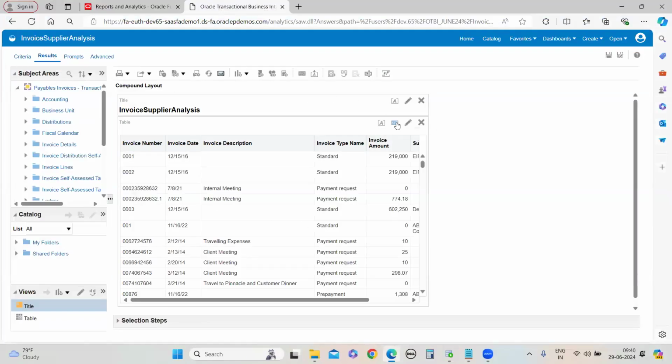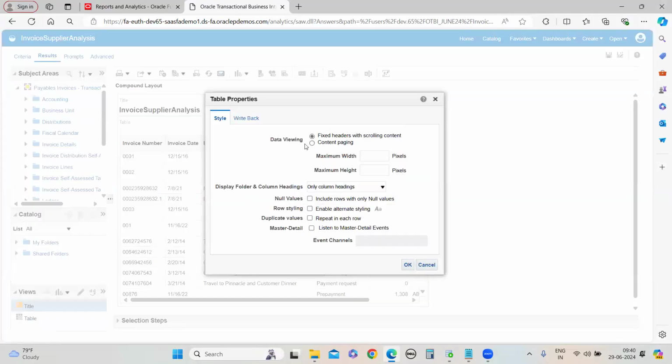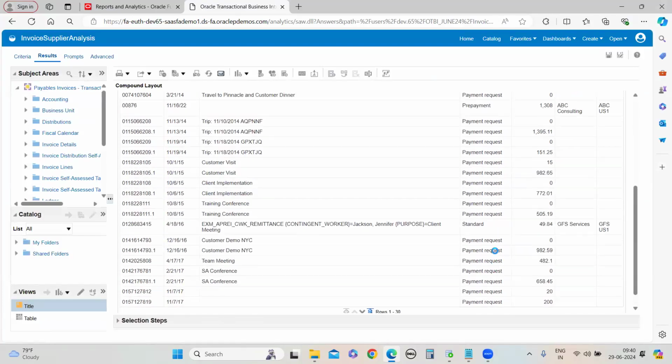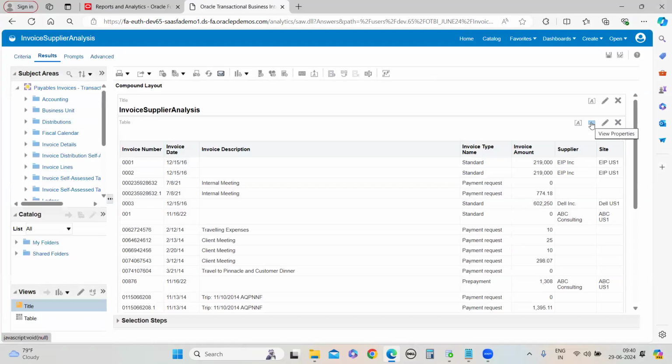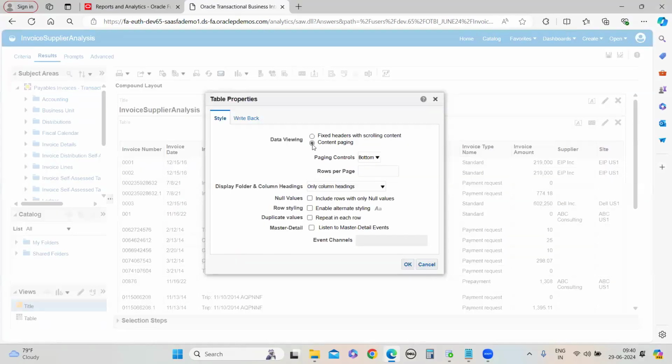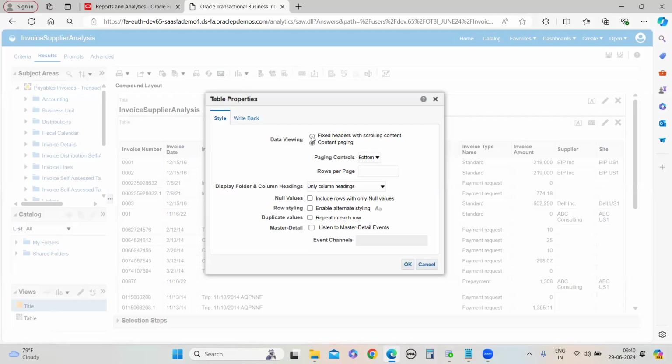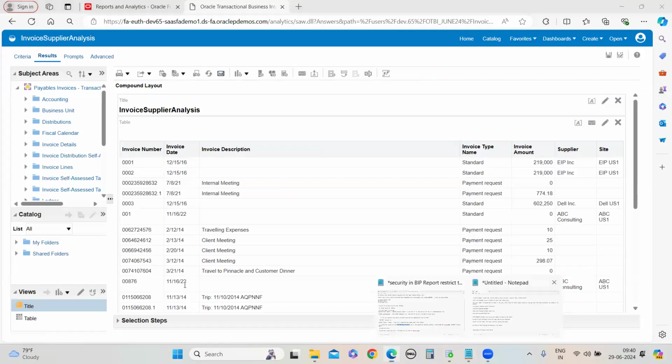Now, if you go to the results, there is an option called content paging. Fixed headers with scrolling means scroll will come, and by default fixed headers with scrolling will be there. Select content paging and click on OK. If you look at the table properties, there is a content paging option. Previously it was like that; I changed it to content paging. Understand or not?